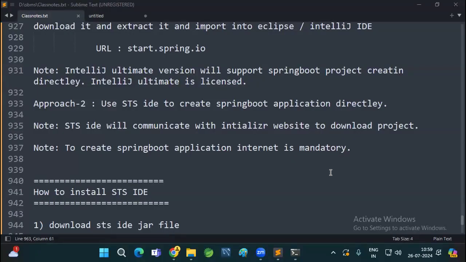Today we discussed what Spring Boot is, what the advantages of Spring Boot are, and how to create a Spring Boot application. Tomorrow we will discuss the Spring Boot project structure and the internals of Spring Boot.